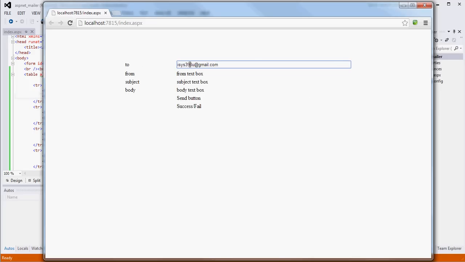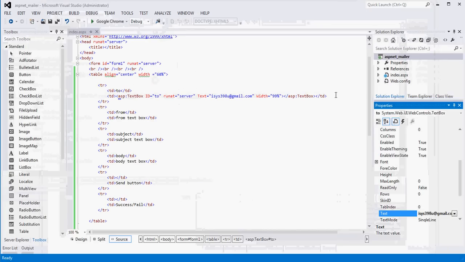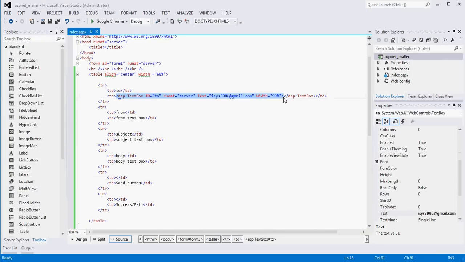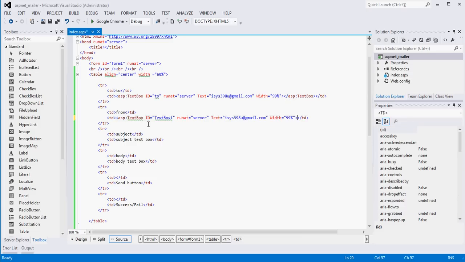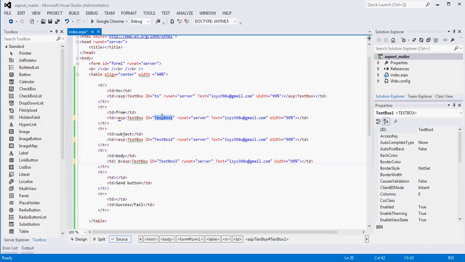So now what I'm gonna do is I'm gonna basically copy and paste this over a couple times, right, to get the desired look that we're going for, right? So let's go ahead and we'll just copy this text box over a couple more times. So this is gonna be our from text box. This is gonna be our subject text box, and this is gonna be our body text box, right? Now, you'll notice when I paste the same ID over and over again, Visual Studio genericizes it, right? So we can come in and change these. So this is going to be from, this is going to be subject, and we'll call this body, right? The body of our email.